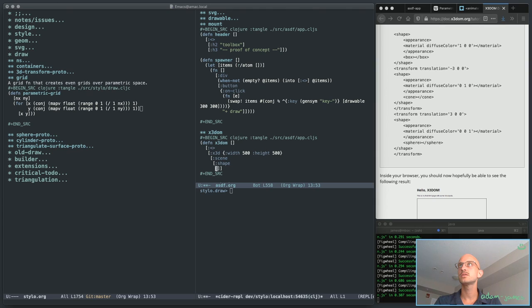So inside shape, there will be appearance, which inside there will have material. I don't know how I feel about this. Diffuse color 0, 1, 0. Okay, so that's the material, and that's the end of the appearance. And then inside the shape we call the type of shape that it is, which is a cone. Then that shape is closed. We're not transforming it, so we don't have to wrap it in a transform.